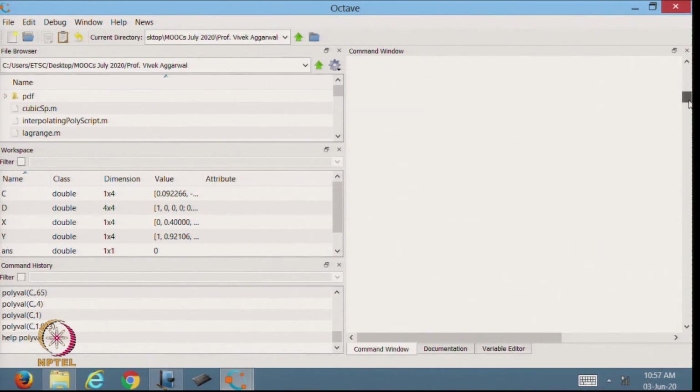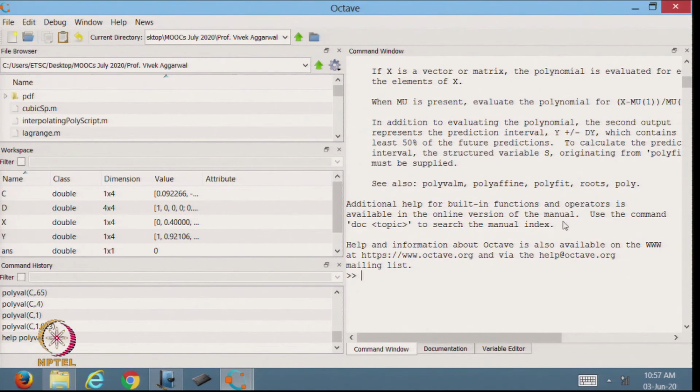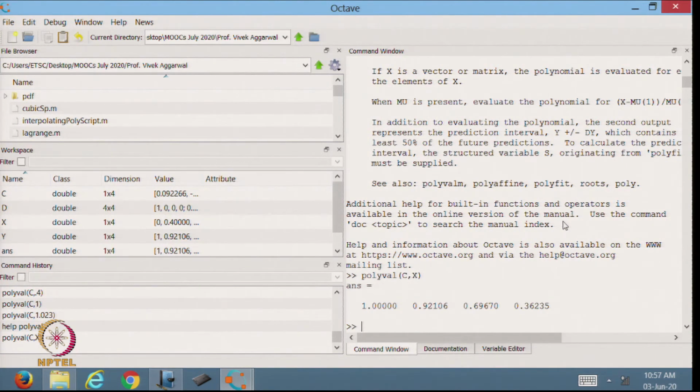Suppose I want to write it like this, I just write polyval, c and pass this x. So let us see. It gives the value of the polynomial for the complete x. So I put the value of x, I get the solution, and this is my first column.